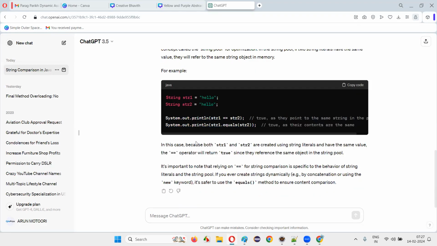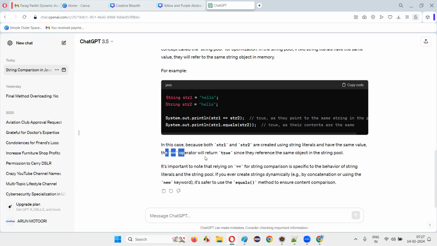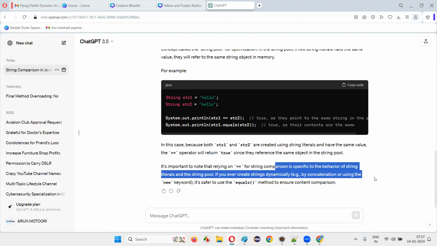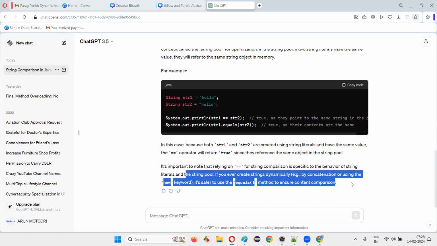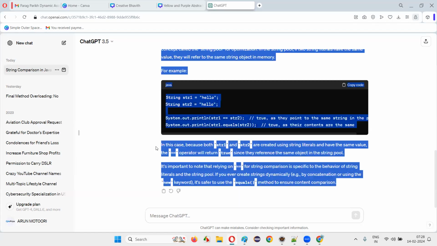In this case, both strings created using string literals have the same value, and it returns true since they reference the same object in the string pool. It is important to know this specific behavior of string literals and the string pool. If we create strings dynamically using new, it's safer to use the equals method to ensure content comparison.